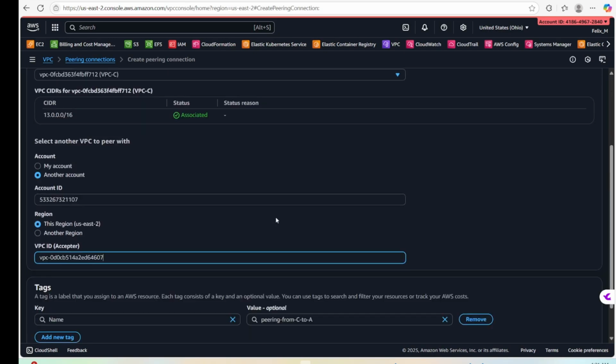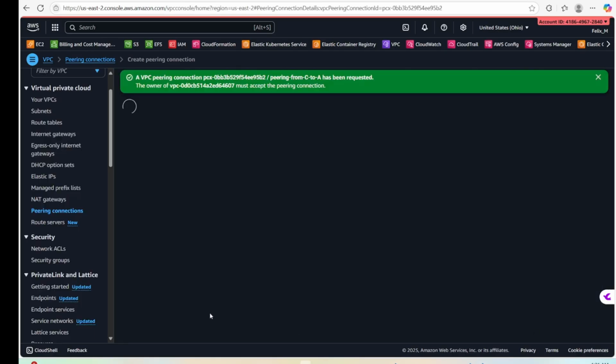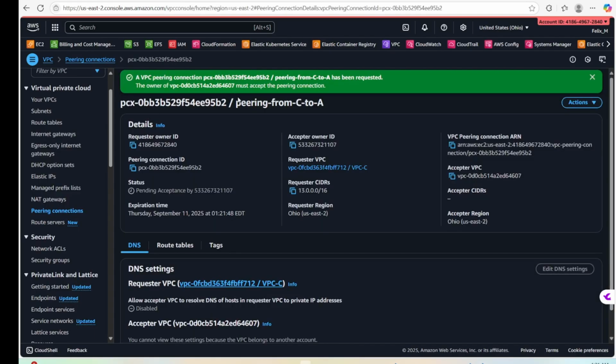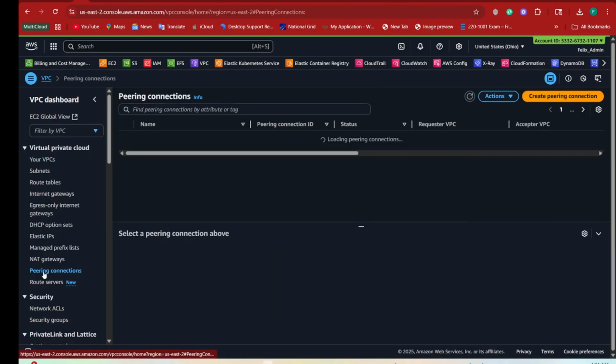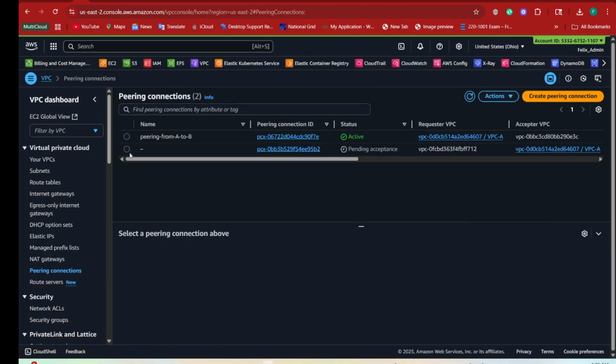And I think we are good. We'll go over and create. So now this one has also been created. So we'll go to VPC A now. You can see it's peering from C to A. We'll go to A now and accept it. So we'll come here, peering connection, and you can see it's already pending.